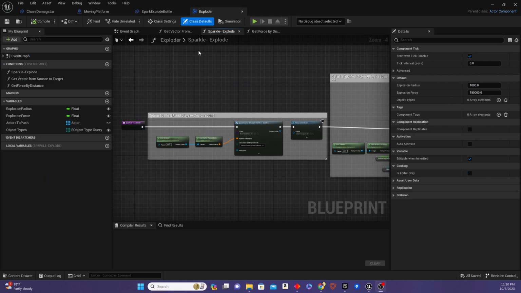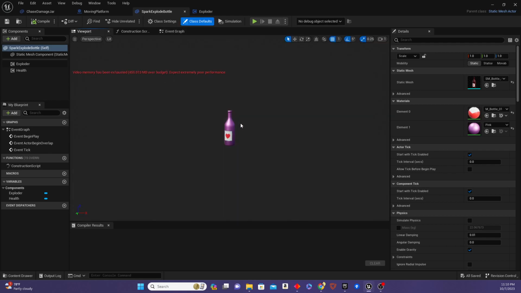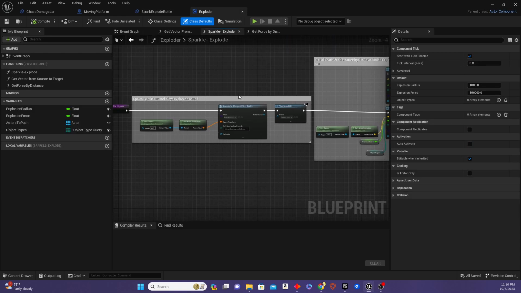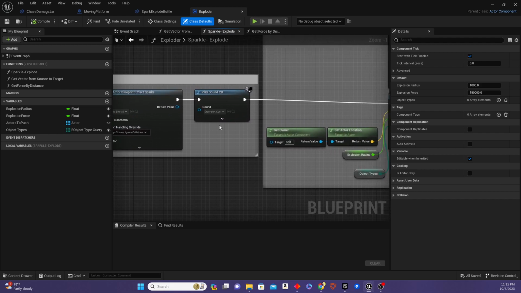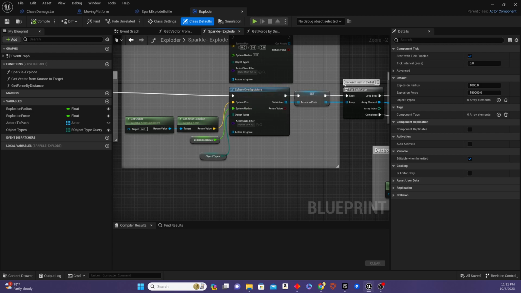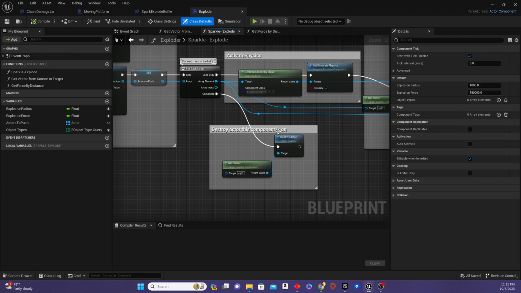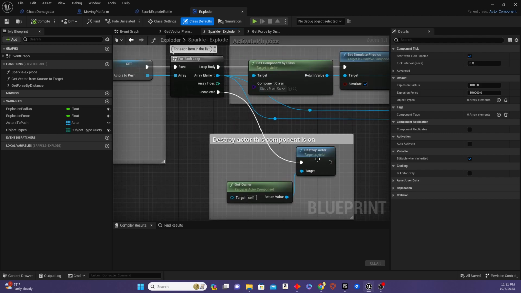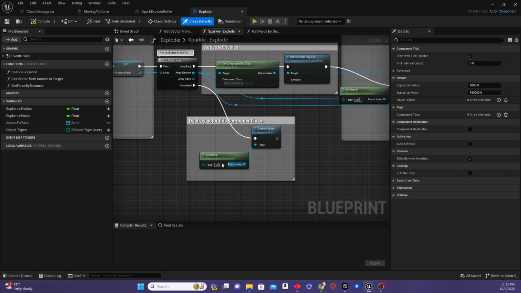Right here, I've just got my exploder component open, and I have this currently attached to my Sparkle Explode bottle. And when the player overlaps with this, it will spawn the spark effect blueprint. It's going to play a sound, and then it's going to also use the sphere overlap actors, which I'll look more into in a bit. And at the end of the loop, once it's completed, it's going to destroy the actor, which would be the bottle itself.